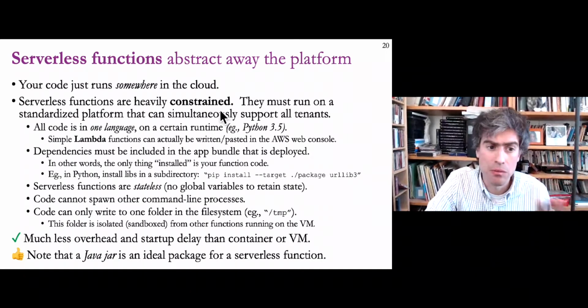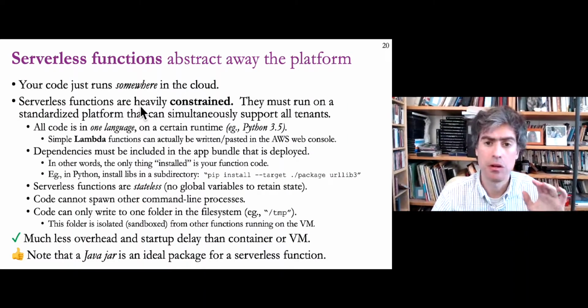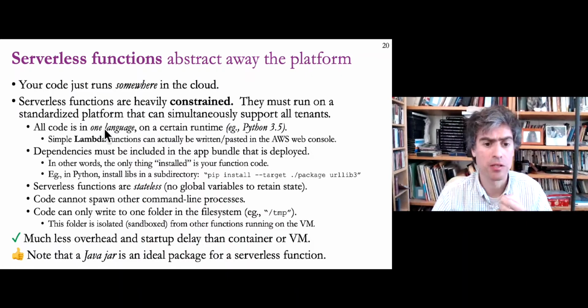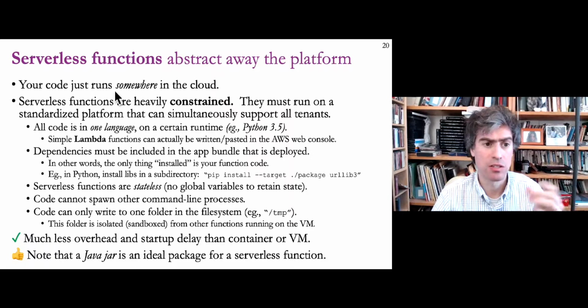The actual underlying computing platform, the hardware, that's not something you worry about. You don't have login access to the machine where it runs. You just write some code. You write the code in a language that's supported by the serverless function platform. For example, Python's a common choice. And you provide that code to the cloud provider as a serverless function.